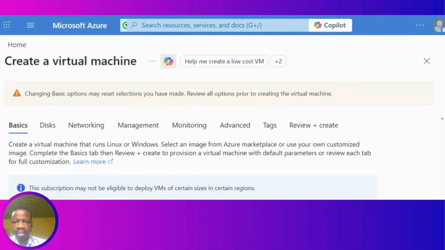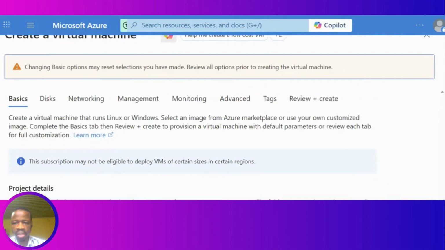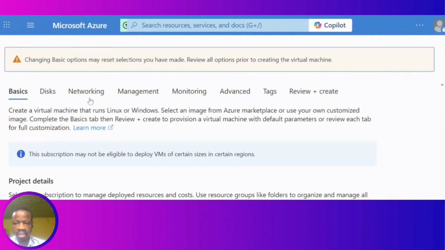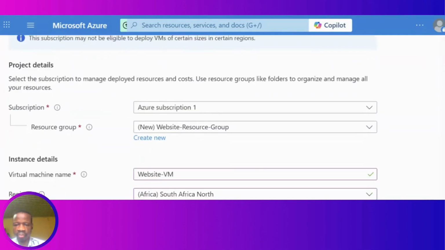So on the create a virtual machine page, you have all these options like the basics, networking, management, monitoring, advanced, and tags and review and create. So on the basic page, we have all these things that we are going to modify.